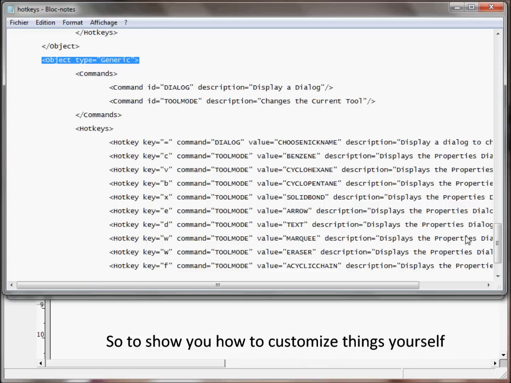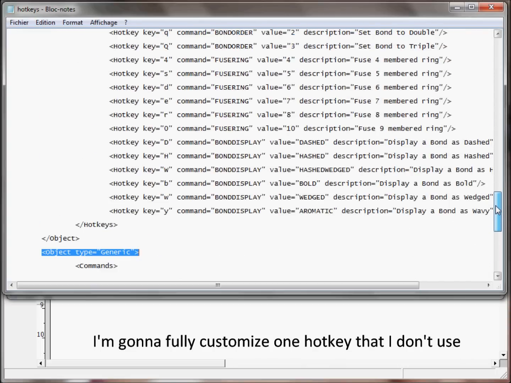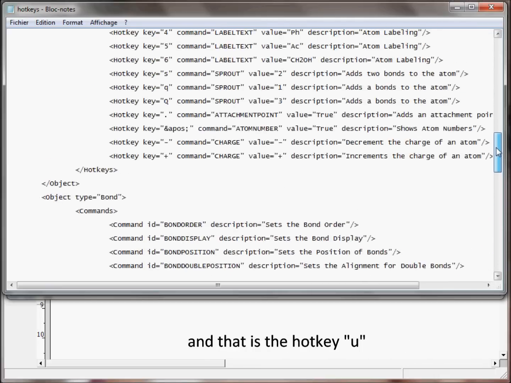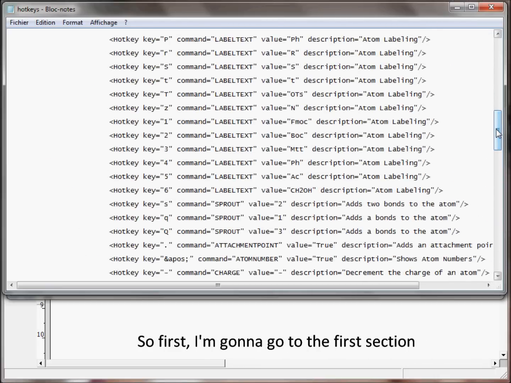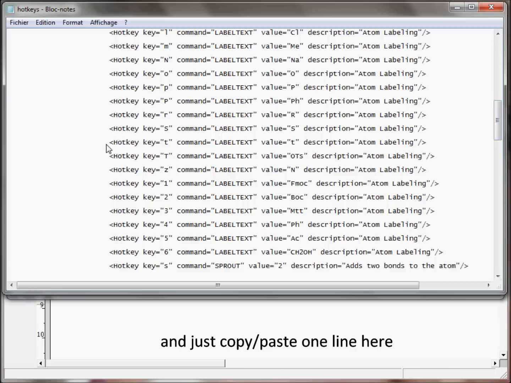So to show you how to customize things yourself, I'm going to fully customize one hotkey that I don't use, and that is the hotkey U. So first, I'm going to go to the first section and just copy-paste one line, like here.